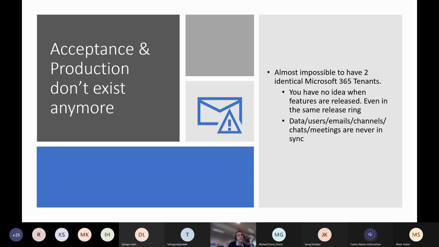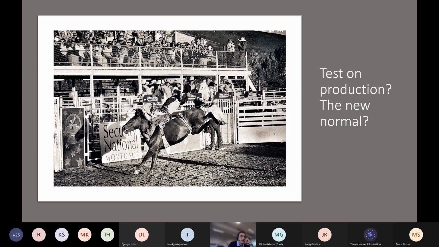And even then, it takes a month to release a feature these days in a tenant. So even if you put yourself in the targeted release mode in production and in acceptance, there's still a difference when new things come out. So sometimes it's not that simple. So how do we solve this one? Well, like I say here, is testing on production the new normal? These days, I drew a picture of a cowboy. So yeah, these days it looks like the new normal.